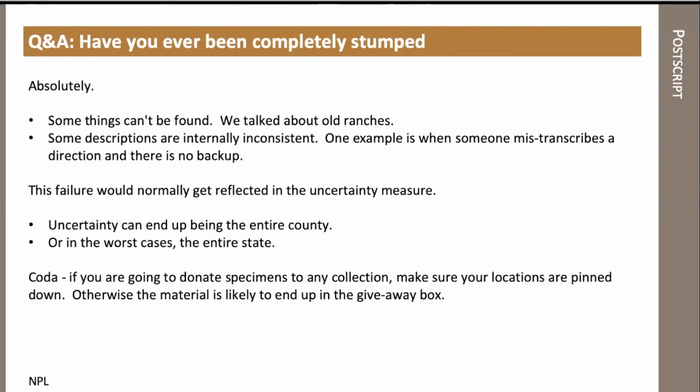The question was asked, have I ever been completely stumped? And absolutely. Some things just can't be found. We've talked about old ranches. If you can't figure out where it is, you're limited to, say, the county, if the county was recorded. If the county wasn't recorded, then if it's somewhere in West Texas, you draw a very, very large circle of uncertainty.